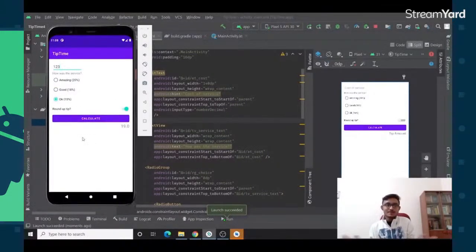Cool. So we built the tip calculator app for calculating tip according to the cost and quality of the service. And we also had an option to round up or down the tip.